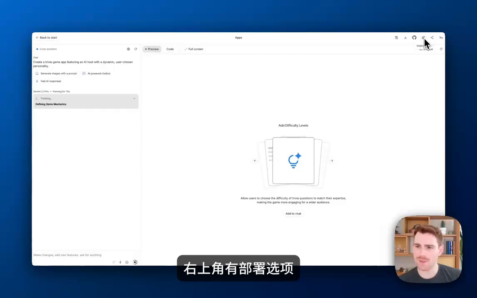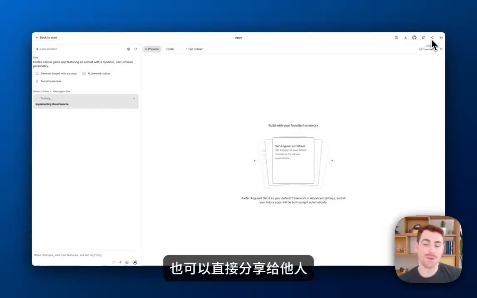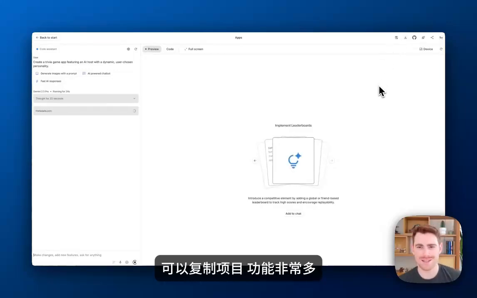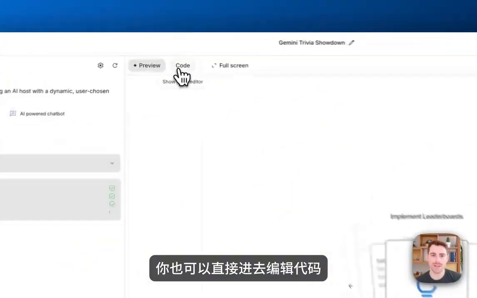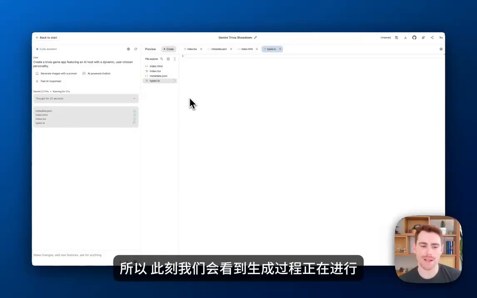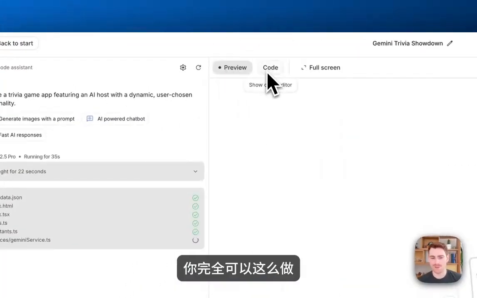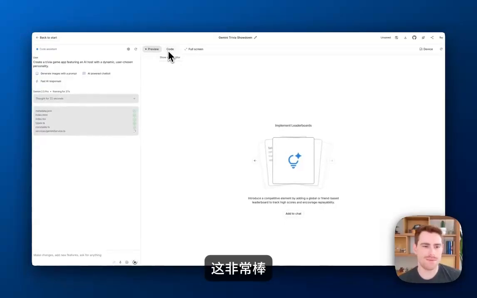You have deployment options up in the right. So you can save to GitHub, you can deploy your app, you can just share it with people, you can switch over to an API key, you can download the code, you can make copies, lots of things that are available. You can also go in and directly edit the code. So right now, we'll see the generation happening. But if you wanted to go in and tweak a bunch of stuff, you can do that, which is awesome.